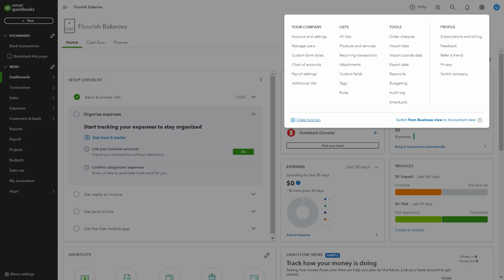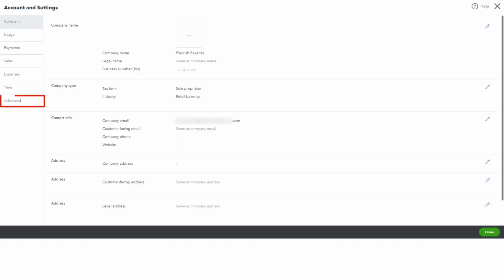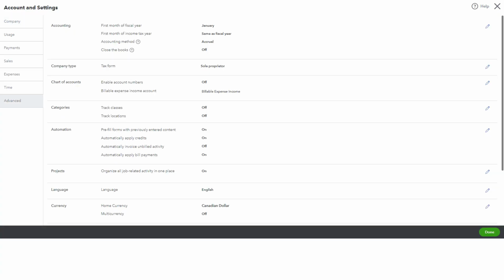You can explore settings by clicking on Account and Settings under your company. Here you can see Advanced in the last tab. Advanced settings allow you to fine-tune QuickBooks Online to suit your business's specific needs. This area is critical for more experienced users or those with complex business requirements.